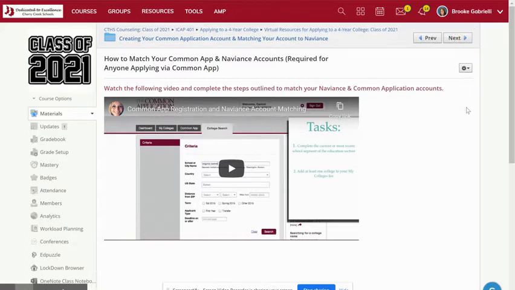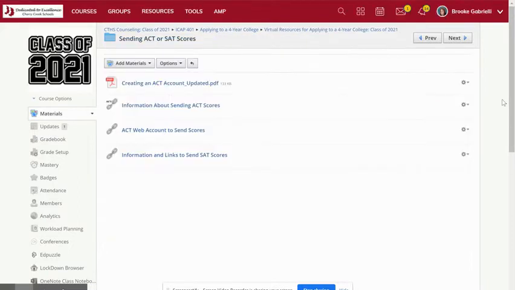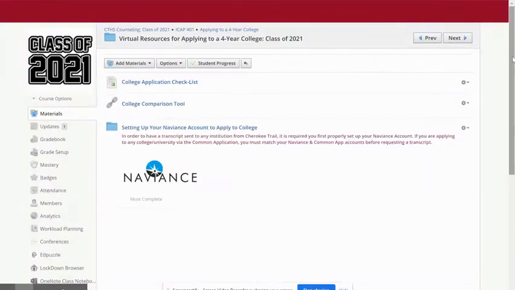So continuing on, our next folder is about ACT and SAT. And once again, for the class of 2021, there's a strong chance that you either won't be taking a test or won't receive access to a test that really shows your capability and your scores. So this is for you to look through if you are planning on sending scores for any reason, but if you know that you'll be applying to college without them, then you can go ahead and skip this folder.